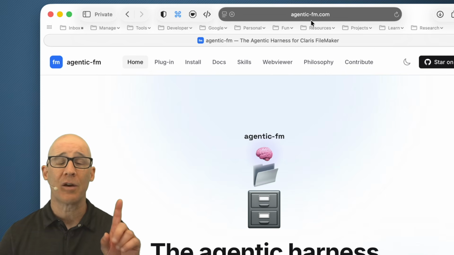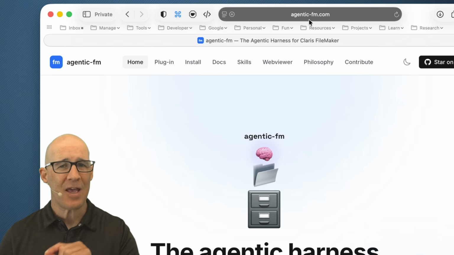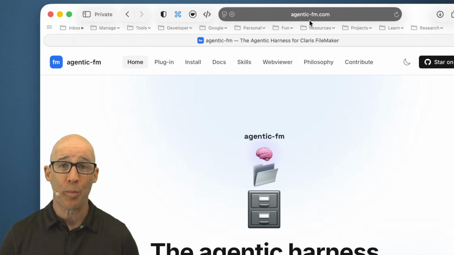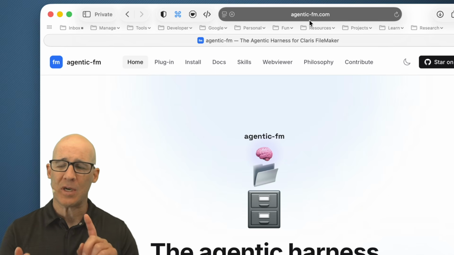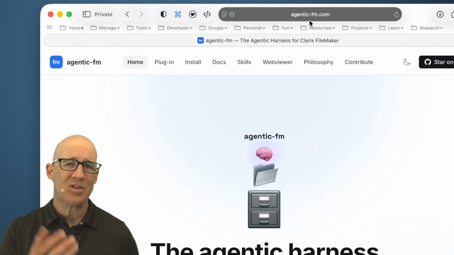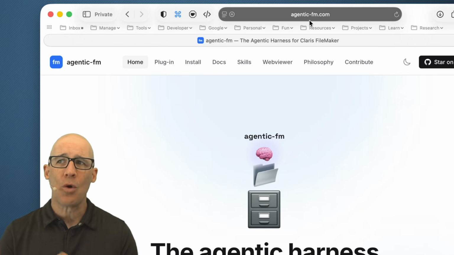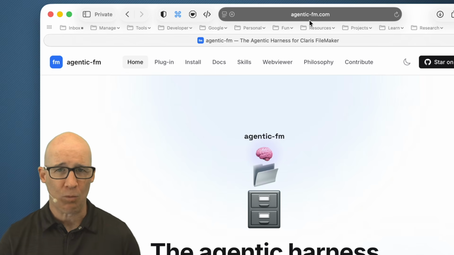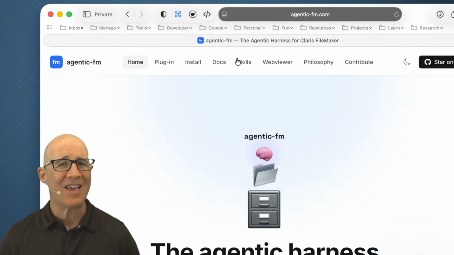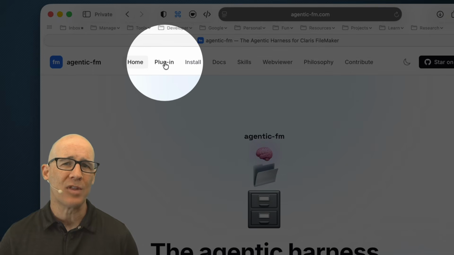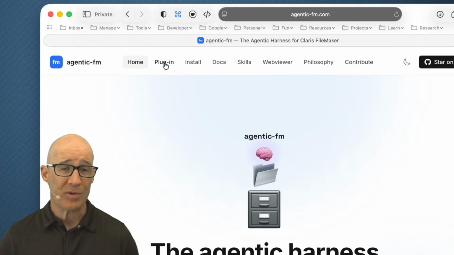Now, one thing I'd like to clarify is that the AgenticFM project started as an open source. It has Python scripts and other things that require you to get things into your environment in order to actually interact with an agent and have it interact with FileMaker. The plugin is a lot easier, and you're going to find that under the plugin link on the website.